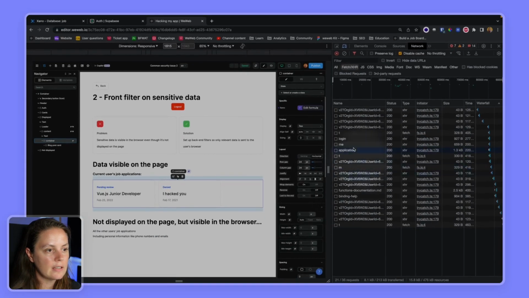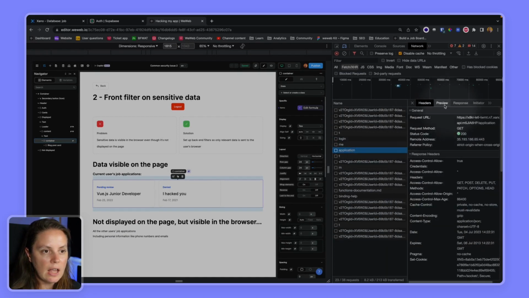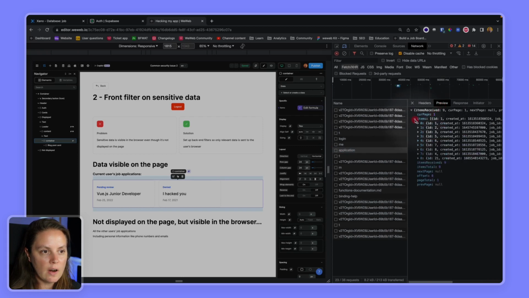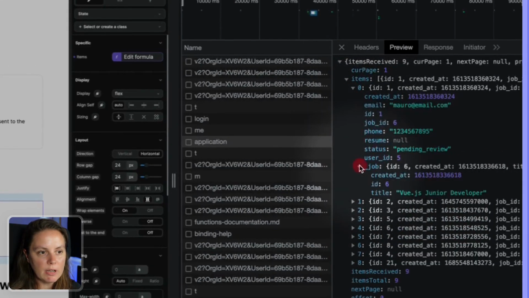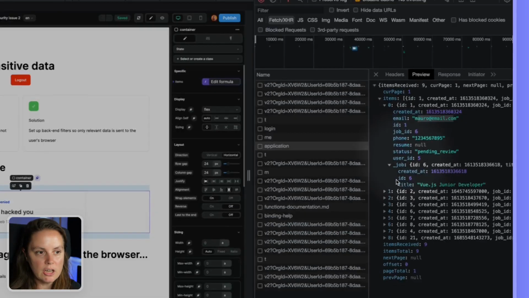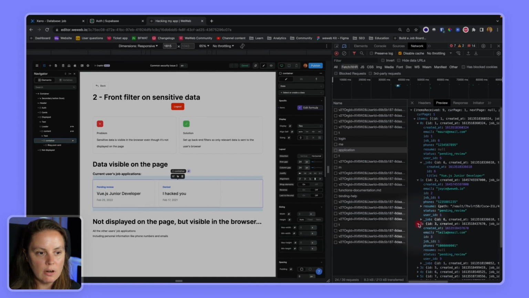However, if I look at my network tab in the browser's inspector, I can see the API call to get the applications. And if I look at the answers here, I see I have more job applications. I have 9 in total from 0 to 8. And if I open these job applications, suddenly I get private data, maro@email.com. So this is not my job application, and I have access to information from other people, which is a big no-no. I should not be able to access private information from other users.